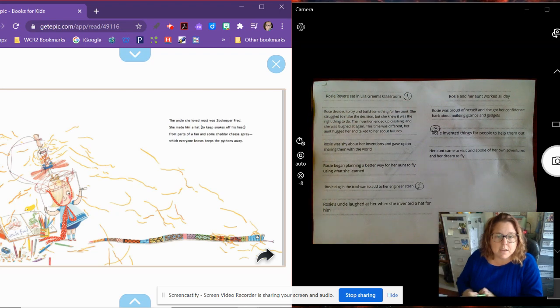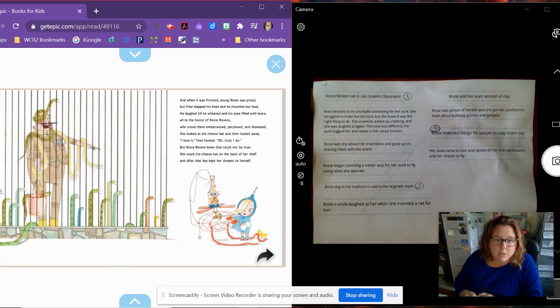All right. The uncle she loved most was zookeeper Fred. She made him a hat to keep snakes off his head from parts of a fan and some cheddar cheese spray, which everyone knows keeps the pythons away. And when it was finished, young Rosie was proud, but Fred slapped his knee and he chuckled out loud. He laughed till he wheezed and his eyes filled with tears, all to the horror of Rosie Revere, who stood there embarrassed, perplexed, and dismayed.